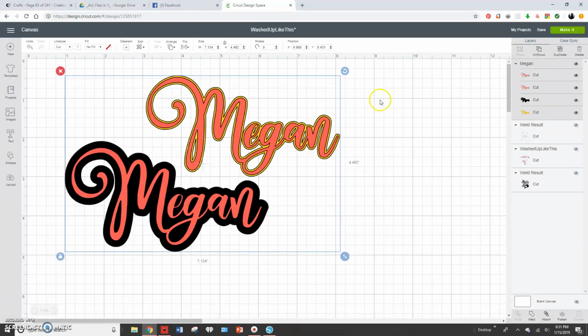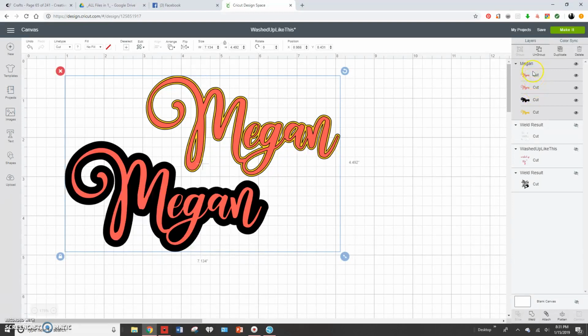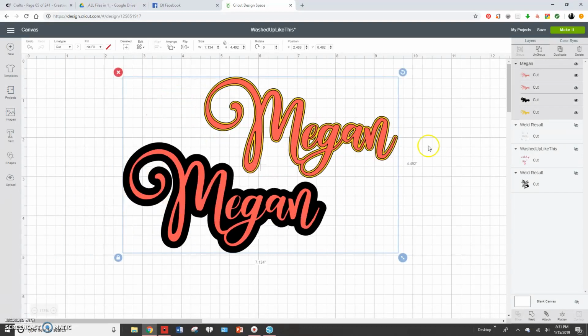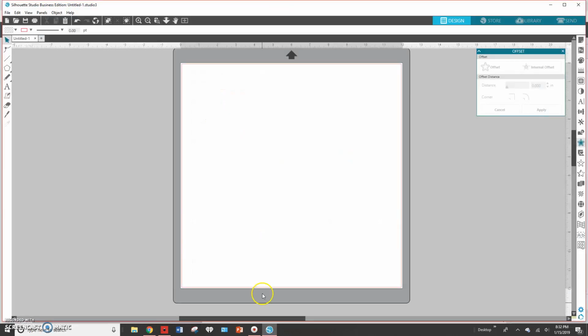So obviously if you were to hit make it now, it would do, what? These two would end up on the same mat. This would be a different mat, that would be a different mat. So it's however you want to cut it, whatever colors. Now I'll show you in Silhouette Studio.